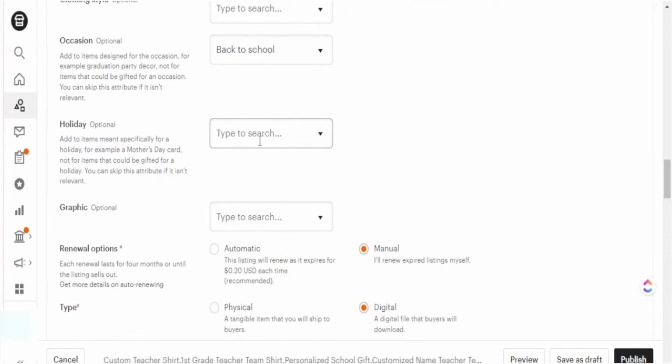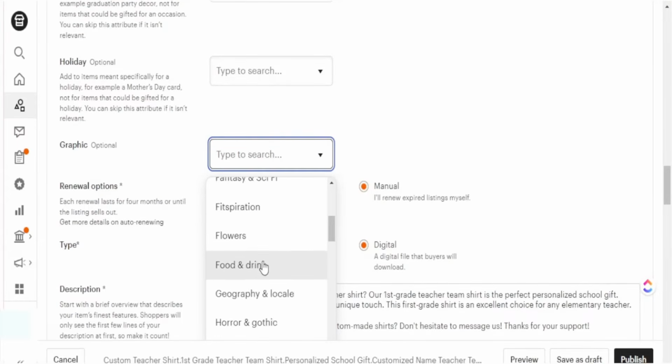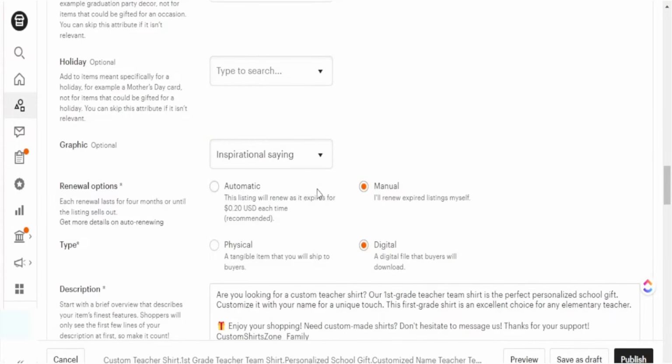If it was a holiday, I could add that in here as well. And when it comes to our graphical options, I like to scroll down and just select something that is inspirational because again, that falls in line with what this teacher shirt is truly all about. Now I do have an option here to set my renewal options to automatic or manual. Automatic means that it will charge me 20 cents every time this listing is sold. This just gives me a little boost in the Etsy algorithm.